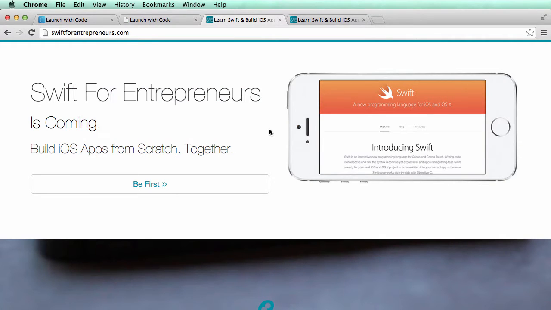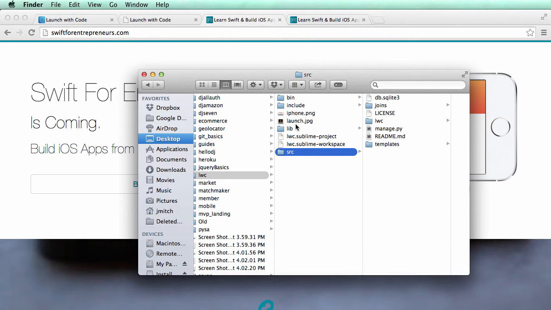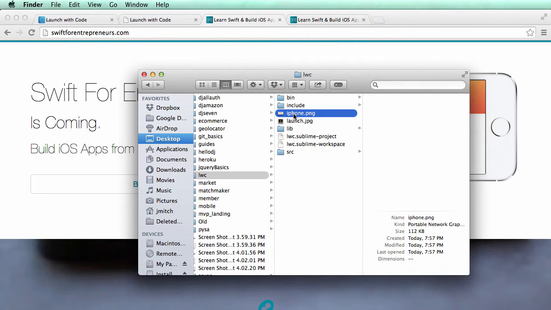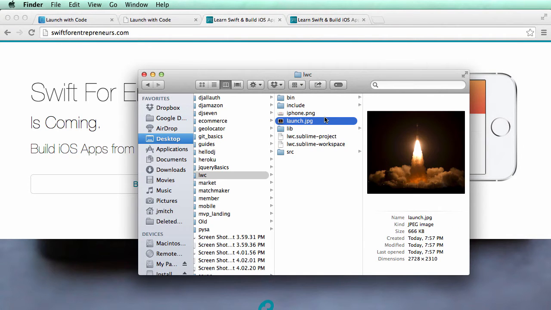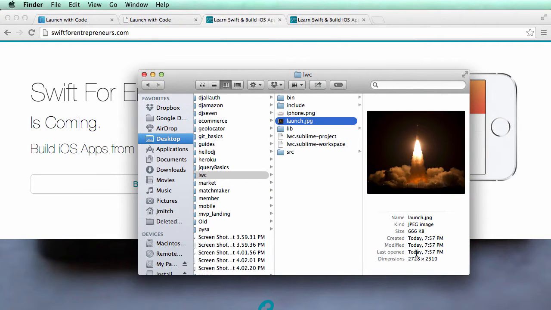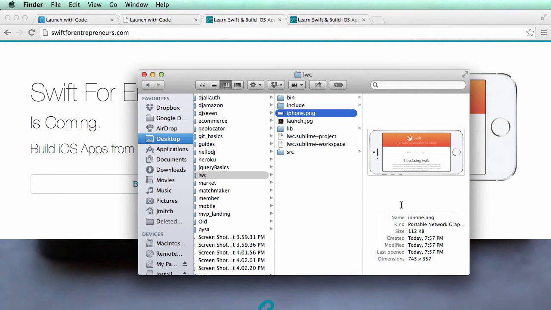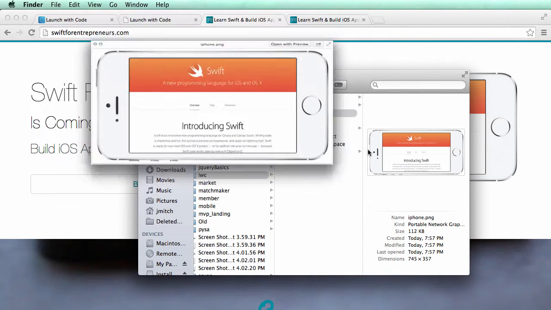So what I want you to do is save these images into your project. I already went ahead and did that, so I have them saved into my virtual environment for now. So I have it as launch and iPhone. And these images can be whatever size you want, right? So look at this image, it's pretty big, and you can see the dimensions there. And then the iPhone is not as big, but it's definitely bigger than what's displayed there.